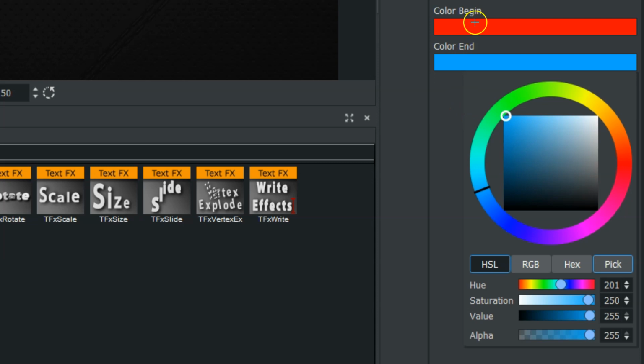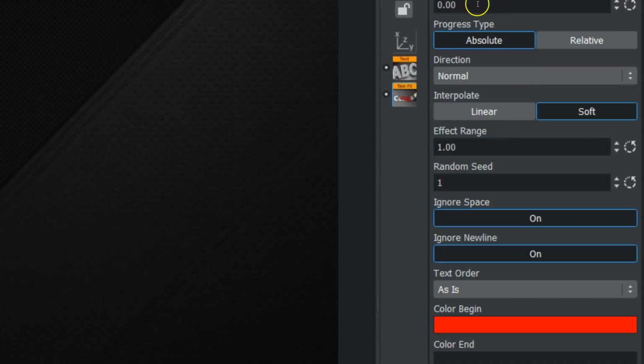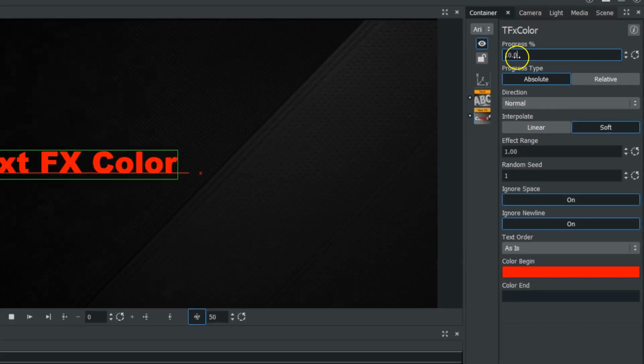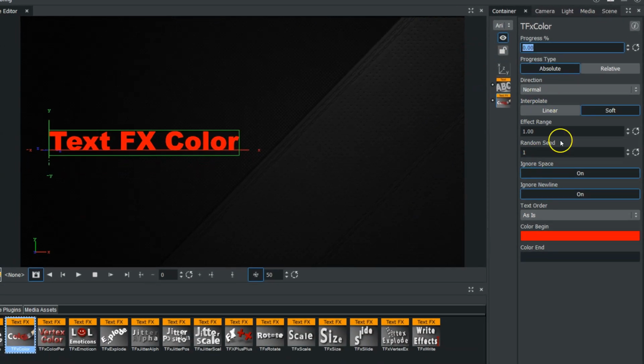from the screen. Now that we have our two colors selected here, we would need to come up to our progress percentage at the very top. And this is how we would actually colorize it. So this is where you'd want to set your keyframes. You would set the progress percentage at 0, set a keyframe, advance it up to 100, and then you would set another keyframe to create an animation. And as you play your timeline here, you can see what's happening to our color.